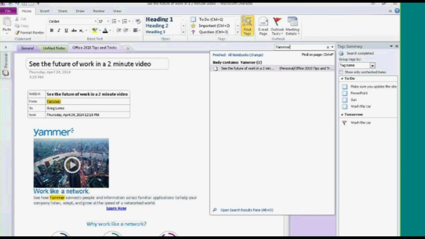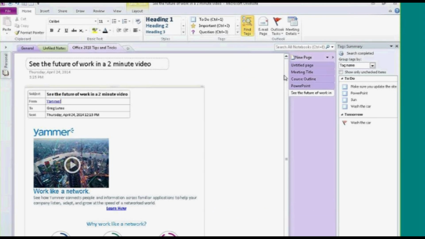You ever search for something, right? You type in a search word and you look at the page and you think, that word's not even on this page. How did they even figure it? Well, I love the idea that OneNote highlights it, so I know why it suggested this page. I know why it thinks, oh yeah, Yammer, right there. I can see it. That's just an email.